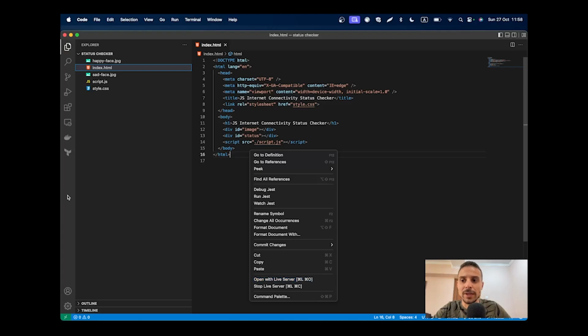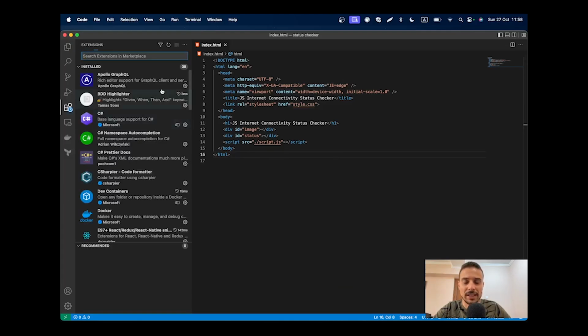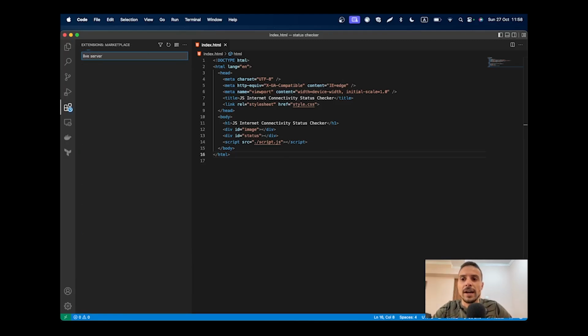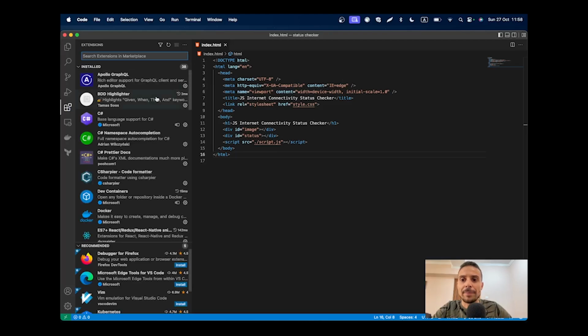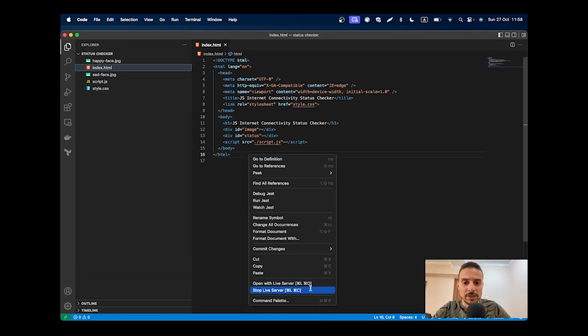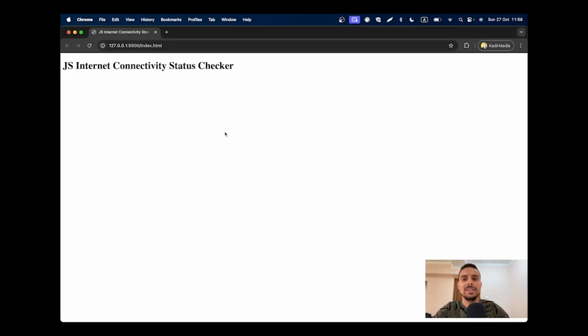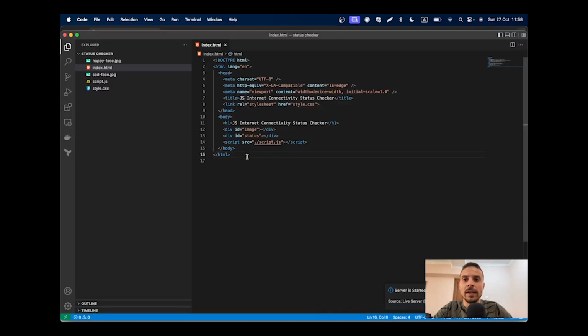This is a really cool extension. If you don't have it installed, make sure you have it installed under extensions. You just have to type live server and install it, and you'll be able to launch your app live. I already have this, so I will just once again click on open with live server, and I can immediately see my output in the browser, the output of the code I have written so far.